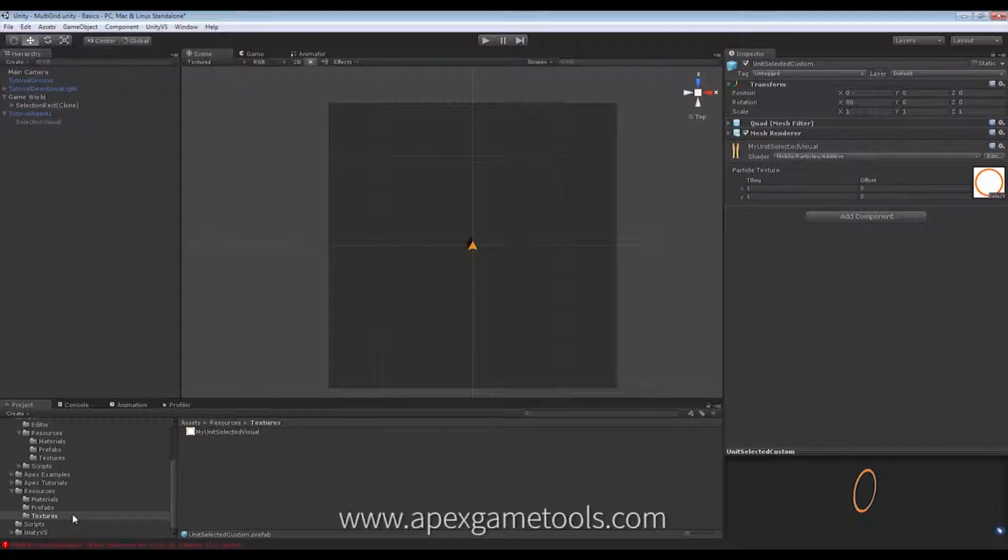Obviously if you were to create your own, instead of copying the prefab, you would simply create whatever selection visual you want and then make a prefab of that, call it the exact same thing and put it in the prefabs folder. So this is just the requirement. It needs to be in the prefabs folder and it needs to be called Unit Selected Custom. And then it can be whatever visual you want it to be.